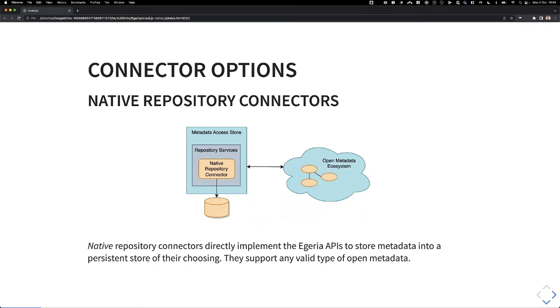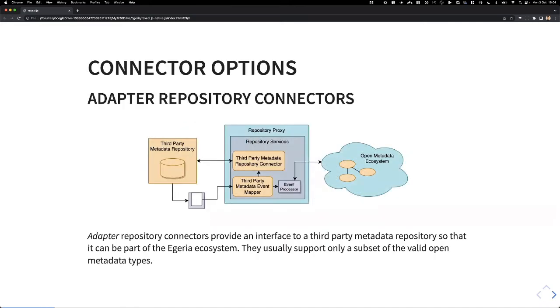To contrast that slightly, adapter repository connectors are, again, more of an interface typically to a third-party metadata repository. They tend to operate at a much lower, much more granular level than those integration connectors we covered a second ago. Often you'll find that they may only support a subset of the different metadata types. They may not support all, let's say, 800 different types that exist within Egeria, but only those that are relevant to that particular repository. Hopefully that makes sense at a high level, the different types of connectivity options. And again, what we'll dive into in detail here is specifically the native repository connector.